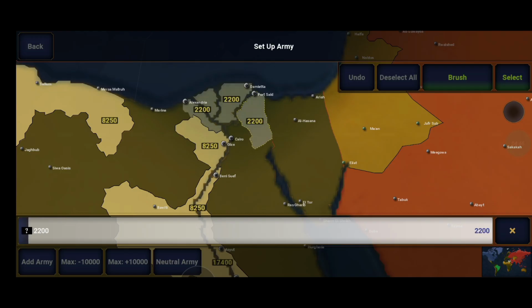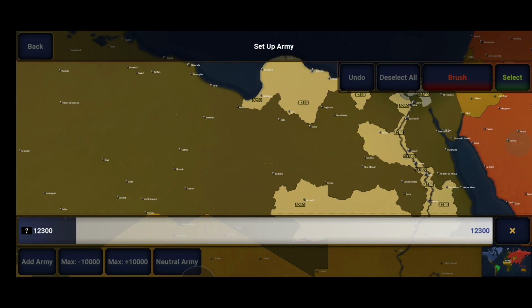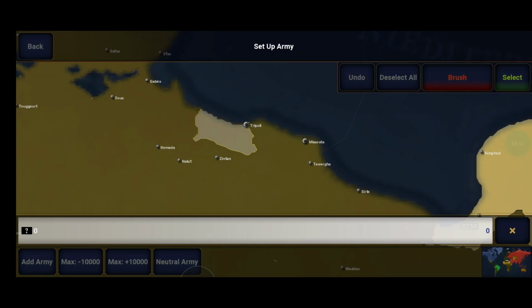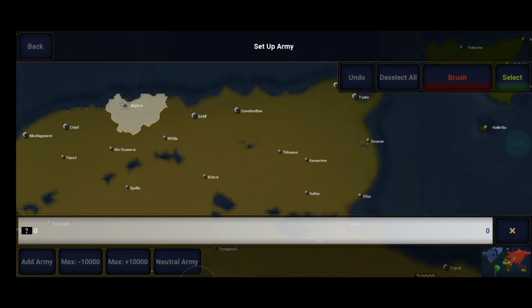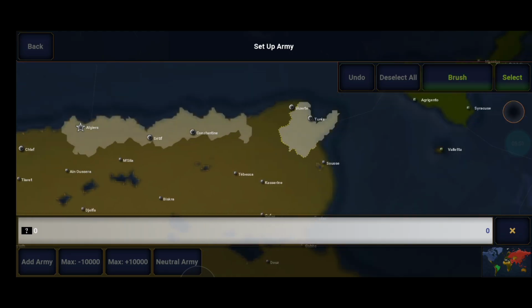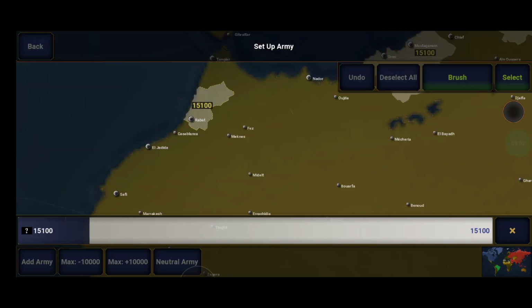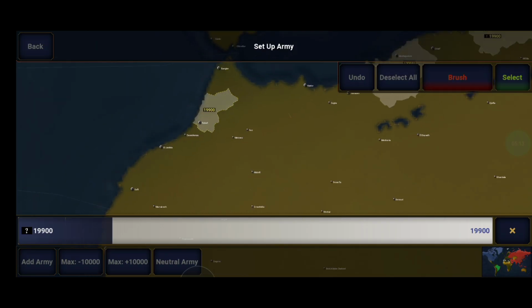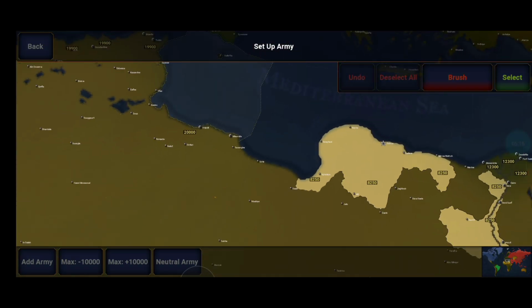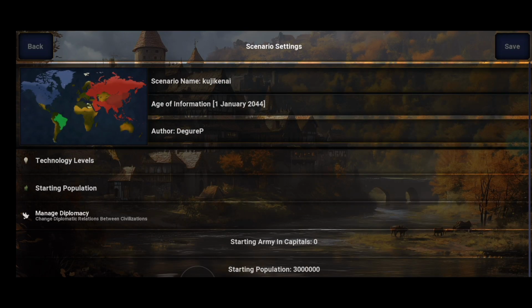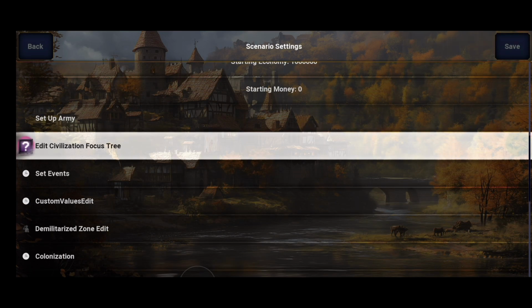unless you wanna make your own individual armies for each province. Set a mode of 13k here and 20k and 20,000 in those. Yeah, it's approximate. So here's how you do it. So this is how I did it.